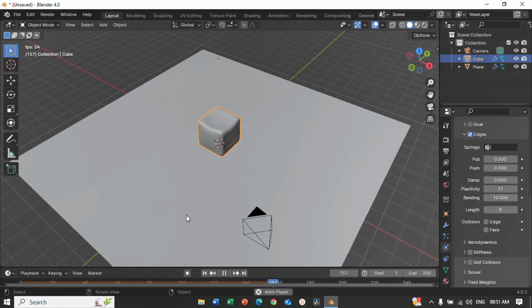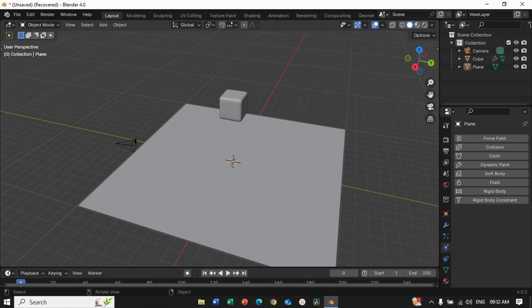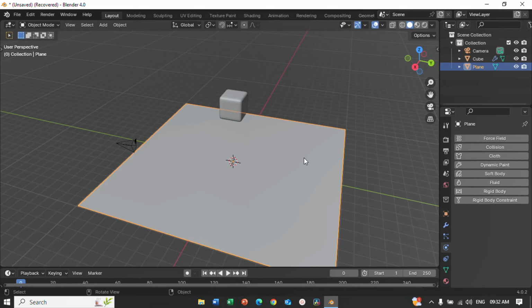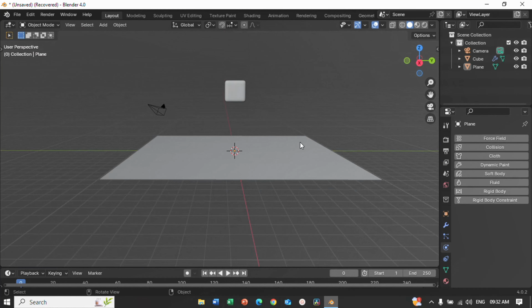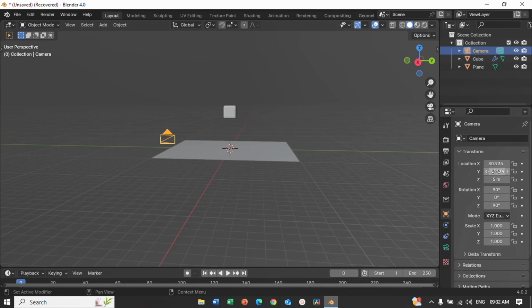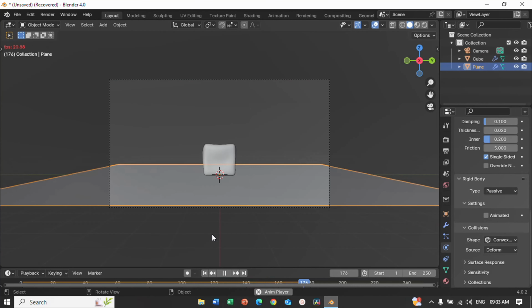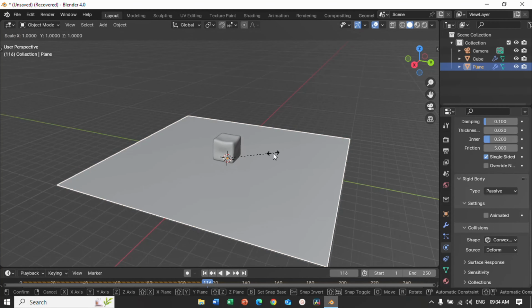Till now our scene is very simple and it only has one cube. So let's add more. I'm just going to make some changes to this scene. First, let's get to the camera view and let's place the camera over here. This is how our scene looks, but let's add some more cubes. First, I will just scale this in the y-axis.